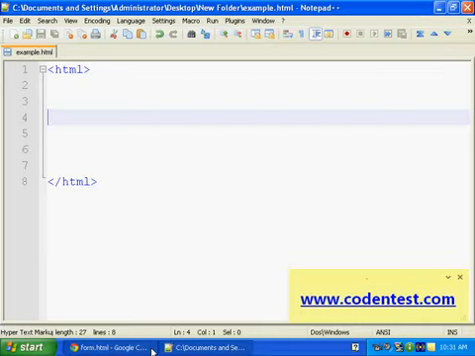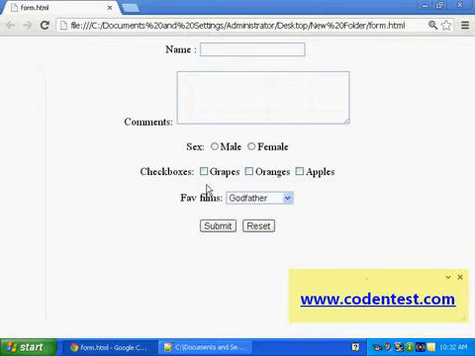So I have one example of a form here. This is our form. Here we have a name text box, comments text area, sex radio buttons and check boxes, a drop down list, and a submit and a reset button. This is our example form.